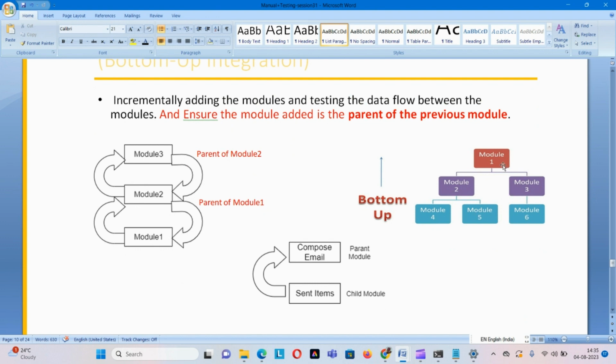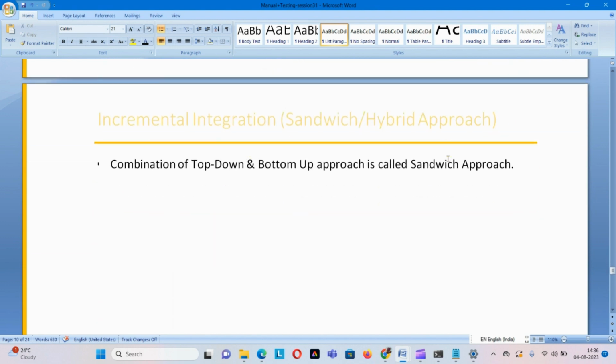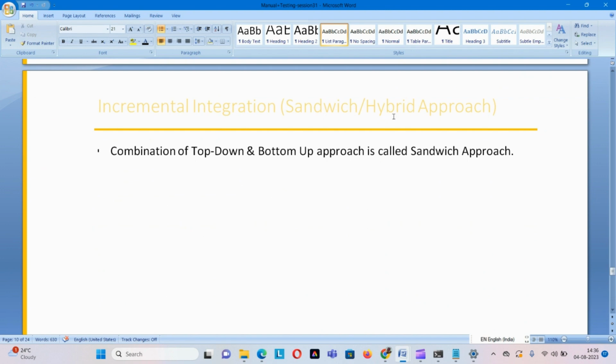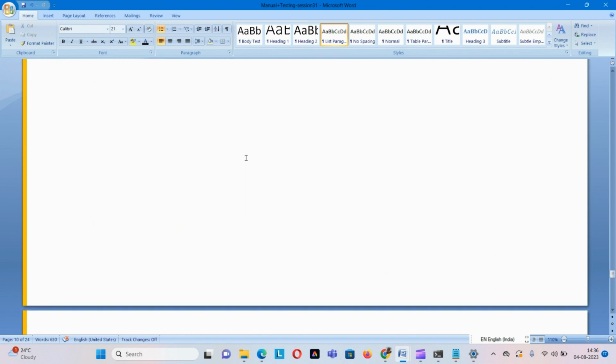Like the first module, it also has two parts, second and third, and the second module also has two parts, the fourth module and the fifth module, and the third module has one part, which is the sixth module. When we put data in the fourth module, it sends data to the second module, then it sends data to the first module, and all the modules are integrated with each other. Then incremental integration, sandwich and hybrid approach. A combination of top down and bottom up approach is called the sandwich approach.